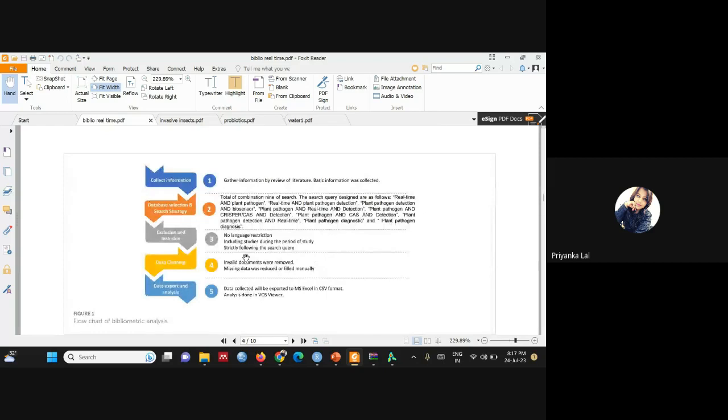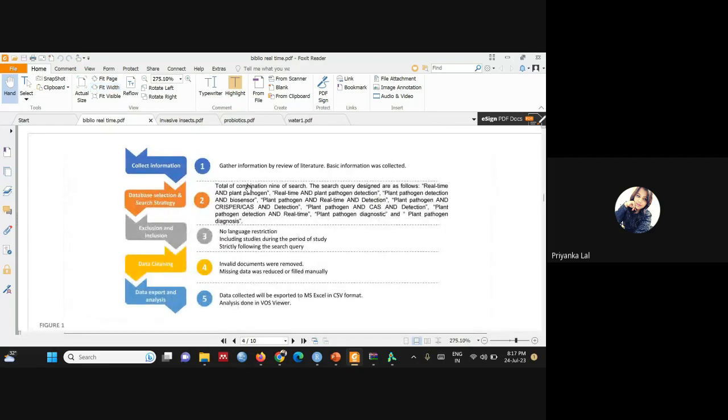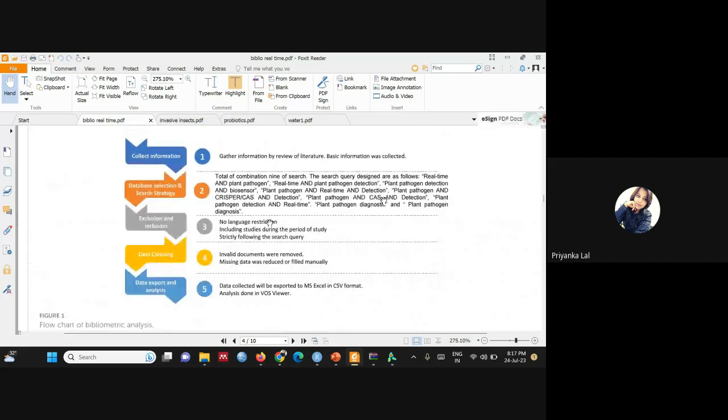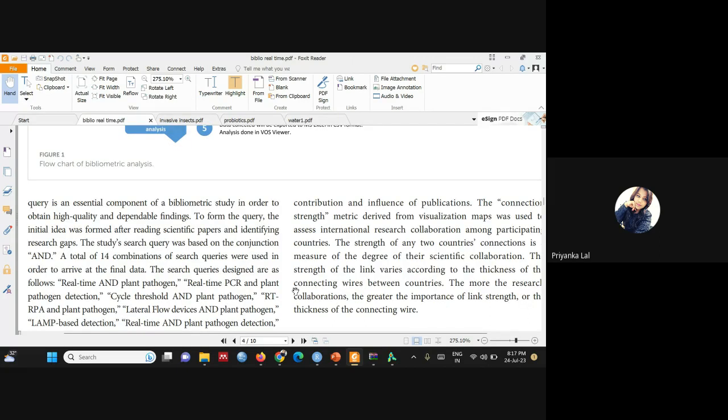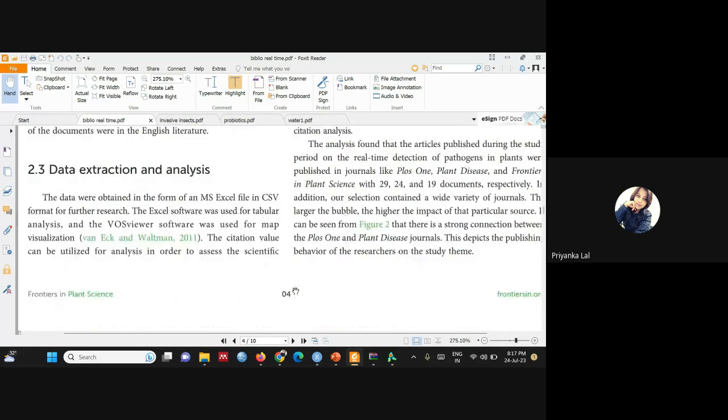So here again, I have shown you already in the slide, real-time plant pathogen detection. Once we had no language restriction, invalid documents were removed, and once it had been exported, the analysis was done in VOSviewer. So here we can see the data extraction.